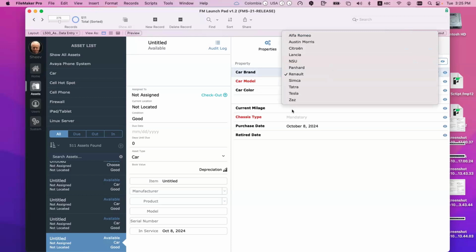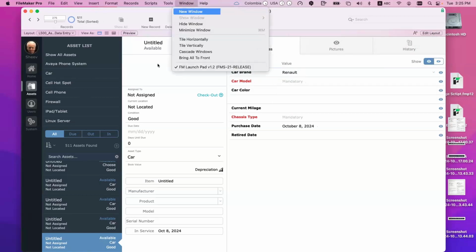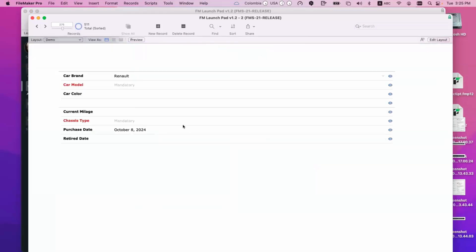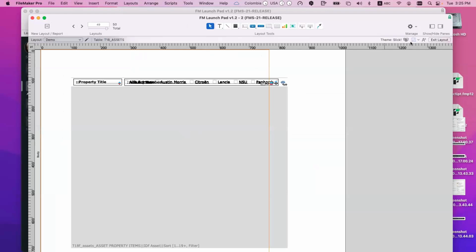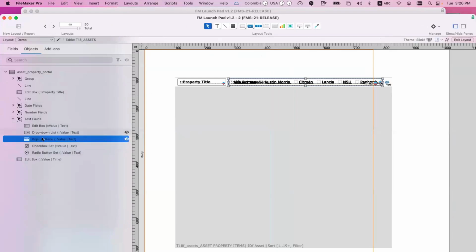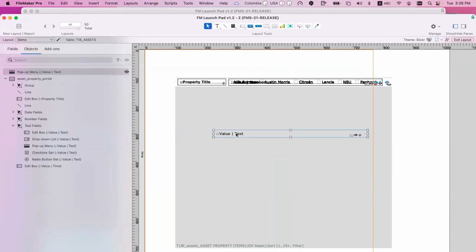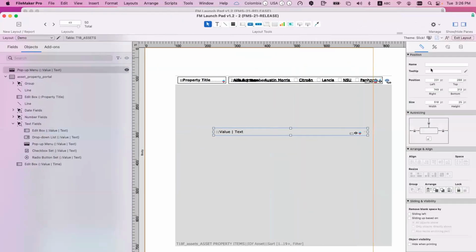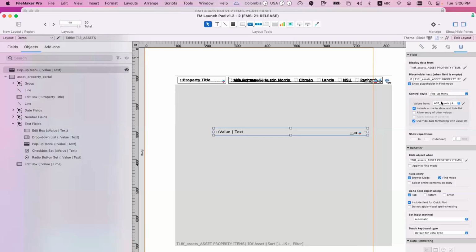So how does it look like magic, right? Remember in the demo I did here, I said on the text, I have all the fields. I have the pop-up menu field here, right? So this is a field that will appear, all of those will be hidden, only this one will show up. And this is a field defined as a pop-up menu, using a value list.